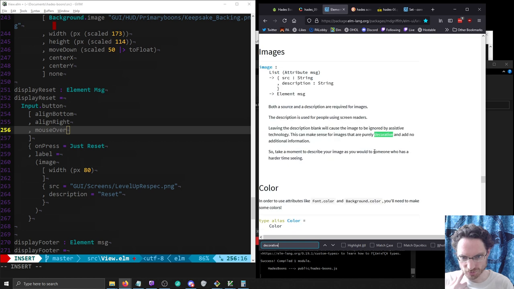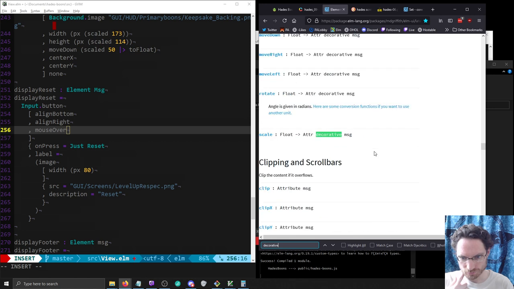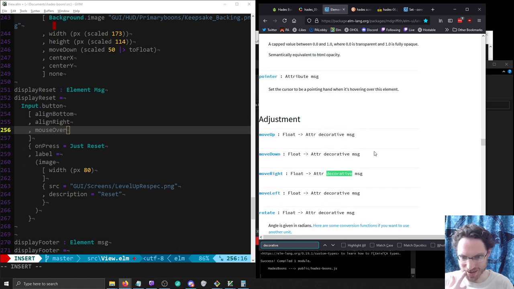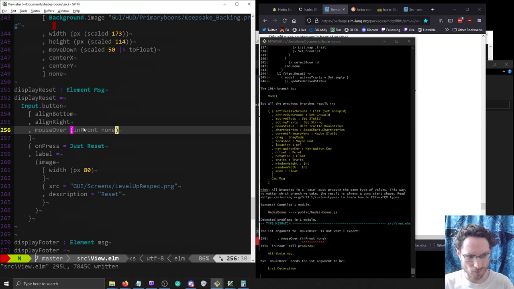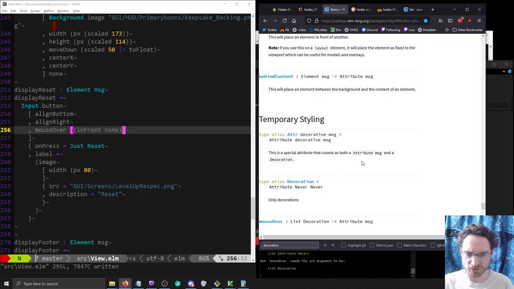Move up, move down, rotate, scale. Oh, that's decoration. Right, that suggests that these things can be. Whereas even anything could not be. Oh, it takes a list. List attribute never. List decoration is. Oh, it's an attribute never never. Oh, so these can't send messages.